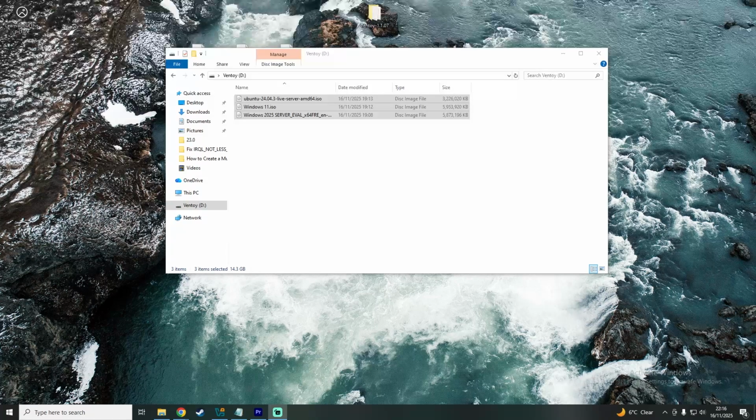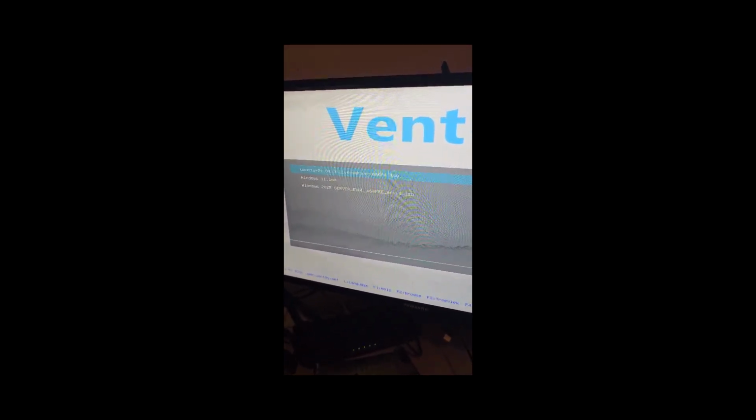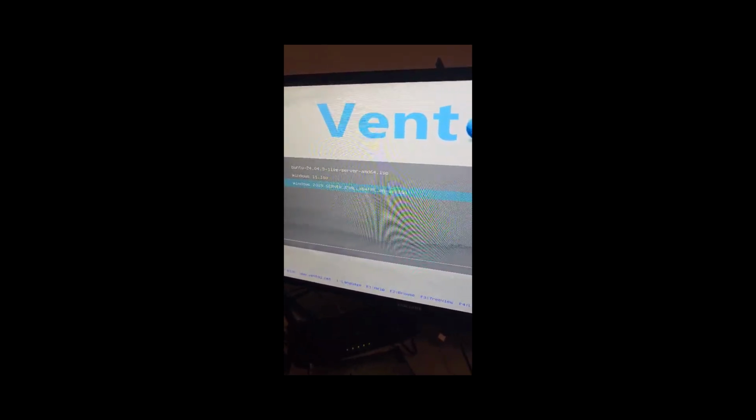So we are ready to test it out on another machine. So let's go ahead and do that just now. Okay, so I've just gone into the boot menu on a spare machine. I'm going to select USB, I'm going to press enter. And perfect, there we have Ventoy is now loaded. We have our Ubuntu, we've got our Windows 11 ISO, and we've got Windows Server 2025.